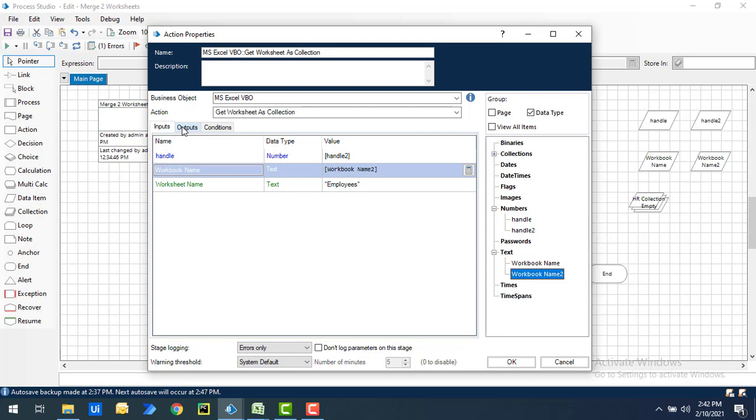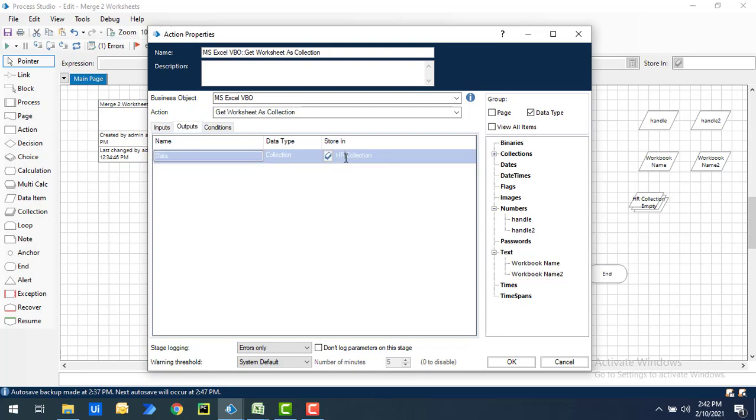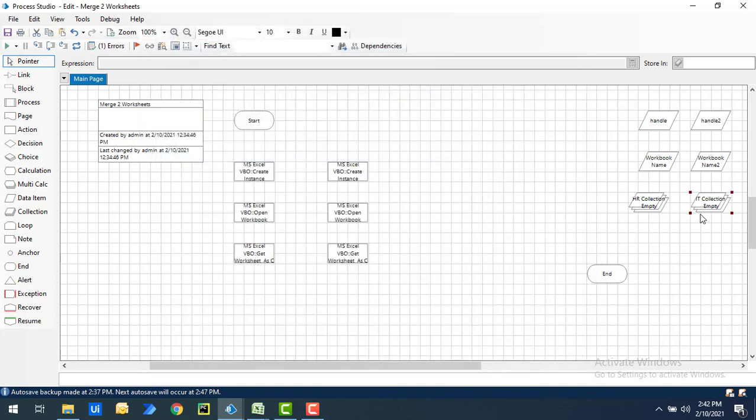All right. Now let me go to the outputs. I want to store the data in the collection called IT collection. Let me click on store in. So you will get one more collection as IT collection. Let's click on OK. Now, by using these actions, that is create instance, open workbook, and get worksheet as collection, from the two different workbooks, I got the data and I have stored it inside the collections, that is HR collection as well as the IT collection, right?